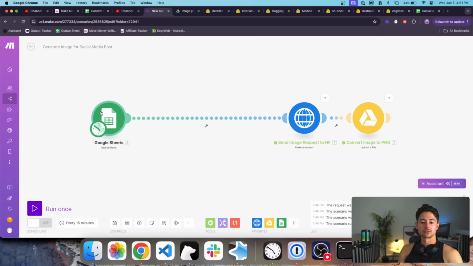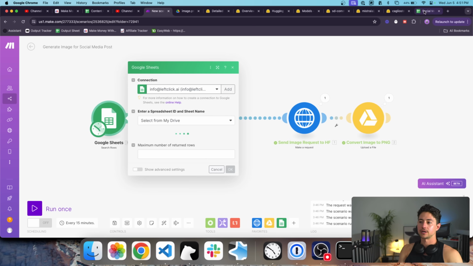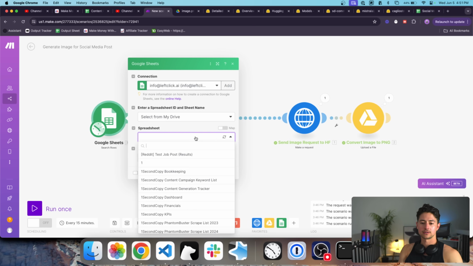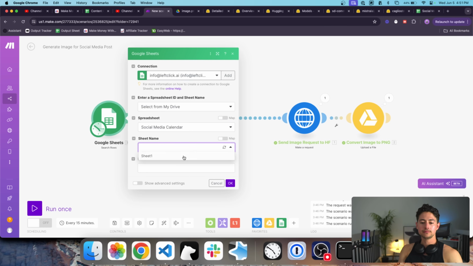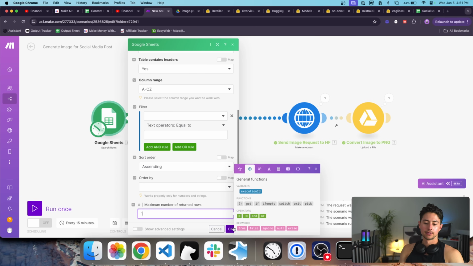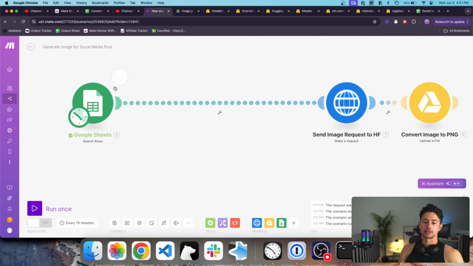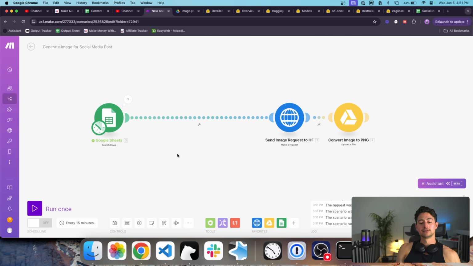Okay, great. So first things first, we're going to search these rows. I'm just going to connect this to my social media calendar. That's what it's called. I'm going to select sheet 1, which is the name of the sheet that has the post that I want. Then for the purposes of this demo, I'm just going to select maximum number of sheets, 1. I'm then going to select this little bubble and see my post. Let's celebrate Earth Day by taking small steps that lead to big impacts, whether it's recycling, reducing waste, planting trees, every action counts. Go green, hashtag World Earth Day.